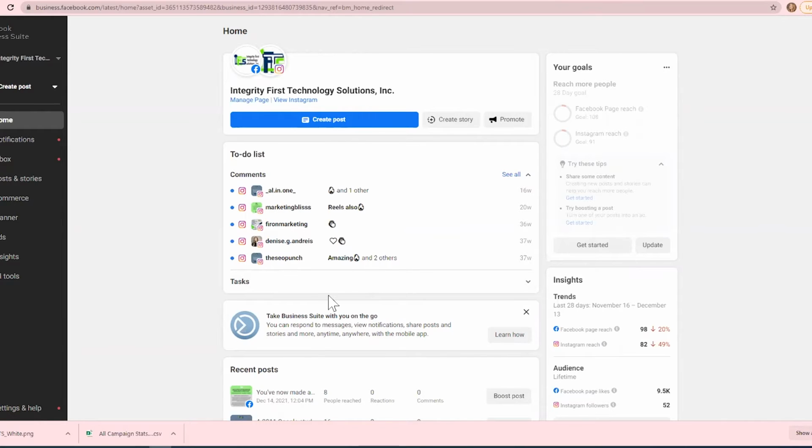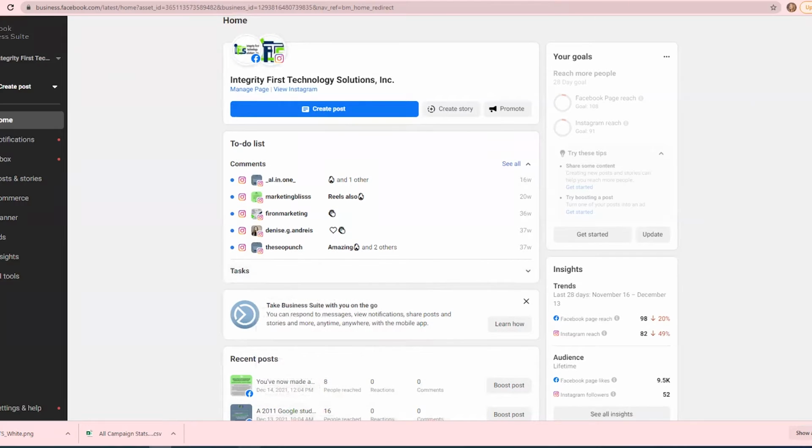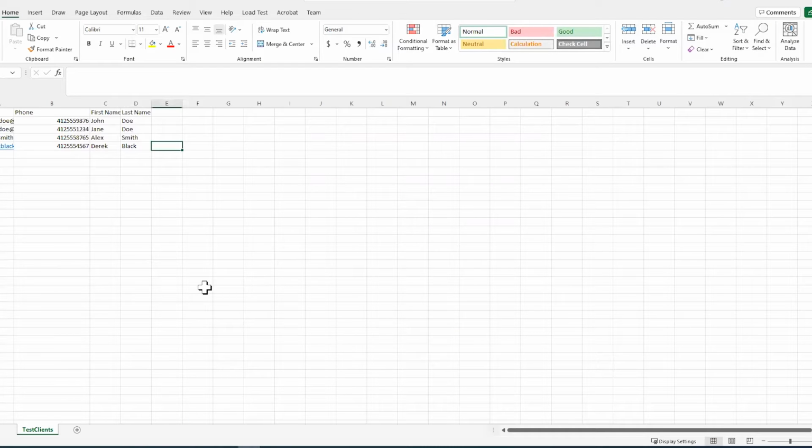In fact, it costs 5 times as much to attract a new customer than keep an old one. So treat those customers like gold. So the first thing that we need to do is create a list of our clients. So what I did was I pulled up Excel and I put in their email, their phone number, their first name, and their last name, and then saved this file as a .csv.